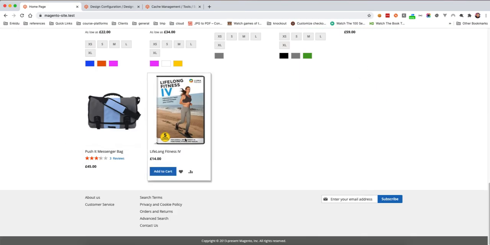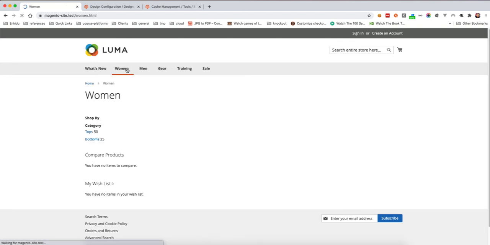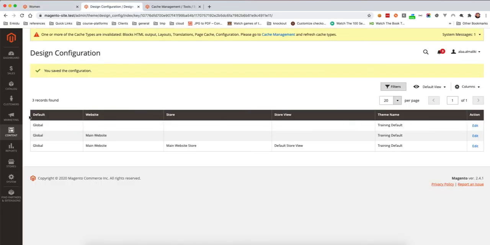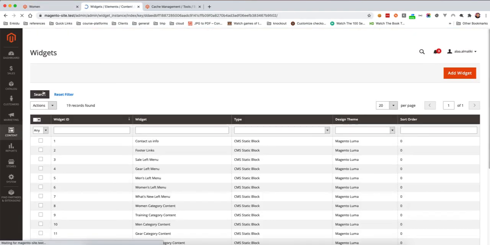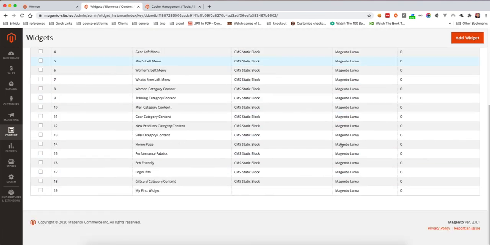Now when I refresh, I would see a blank homepage. There will be some CMS blocks or widgets lost. As you can see, all the widgets, all the components in the homepage are gone. Similarly, if I go to women, there are no components in here, and that's because if we go to content, widgets, we would see widgets using Luma and not the training default theme.